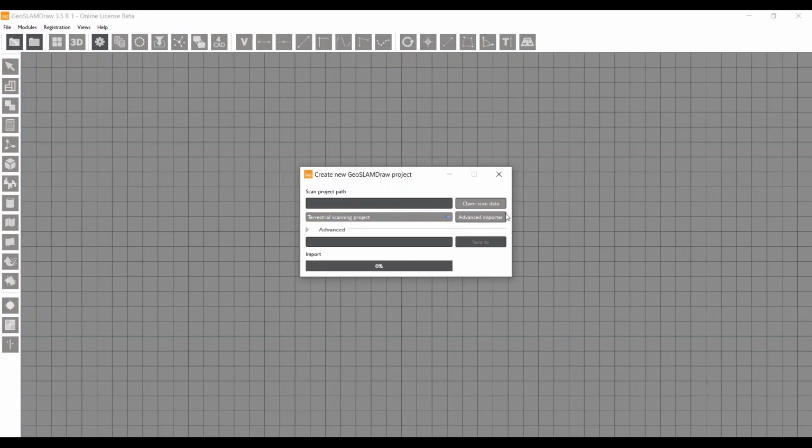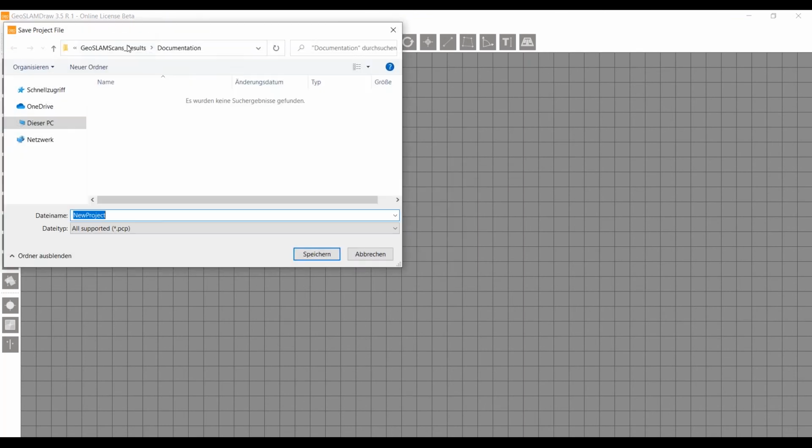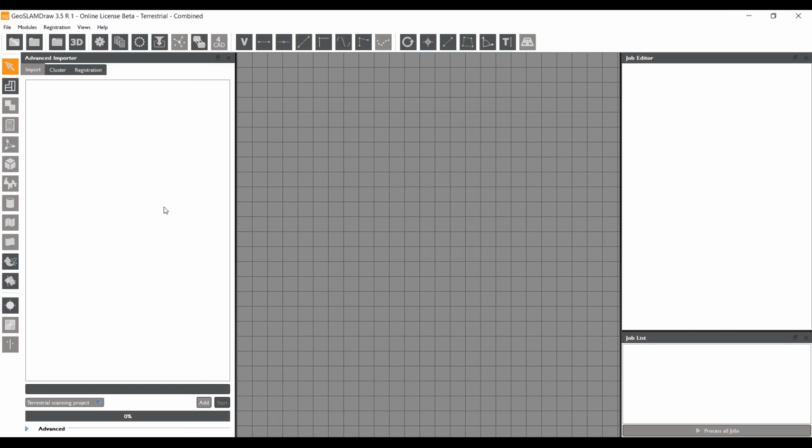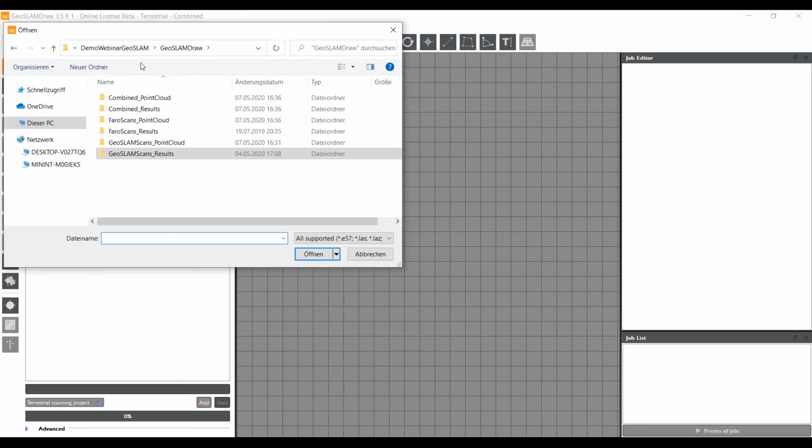Yes, I use the advanced importer here, because then it's a little bit easier to see the different scans. So I will just place it here as well. So combined, save. And now I need to add the LSTX file, which is in the point cloud folder. So let's check that out.